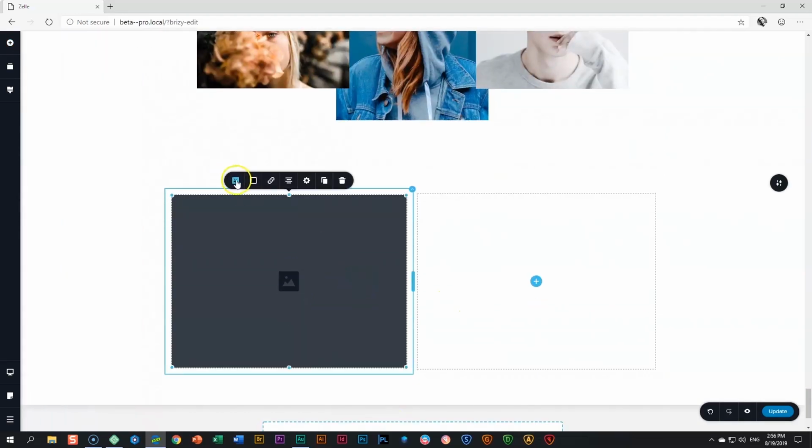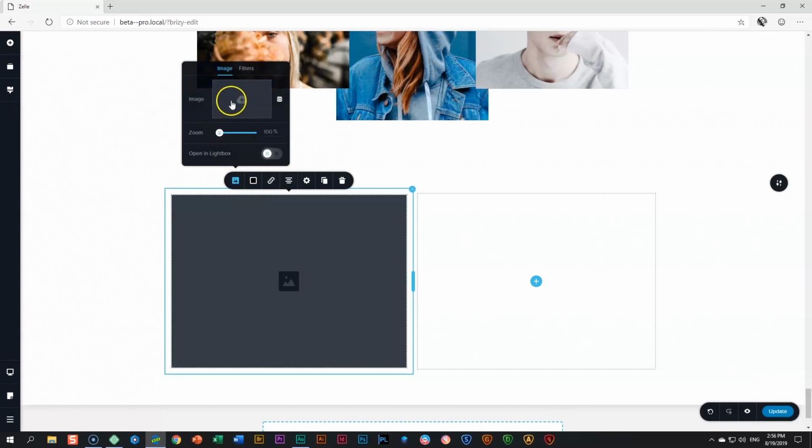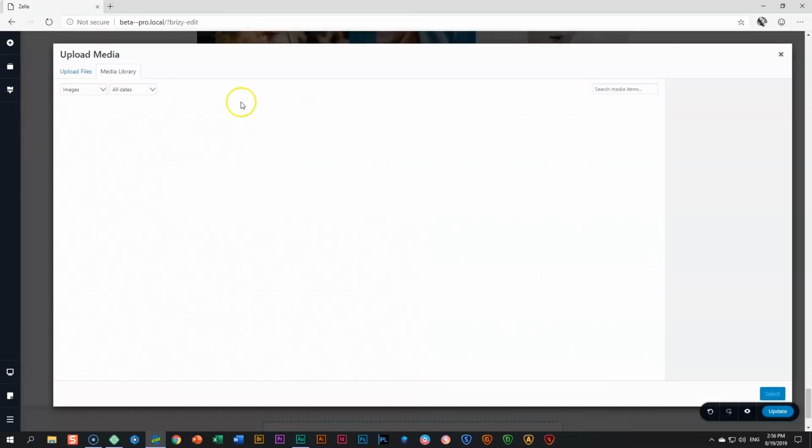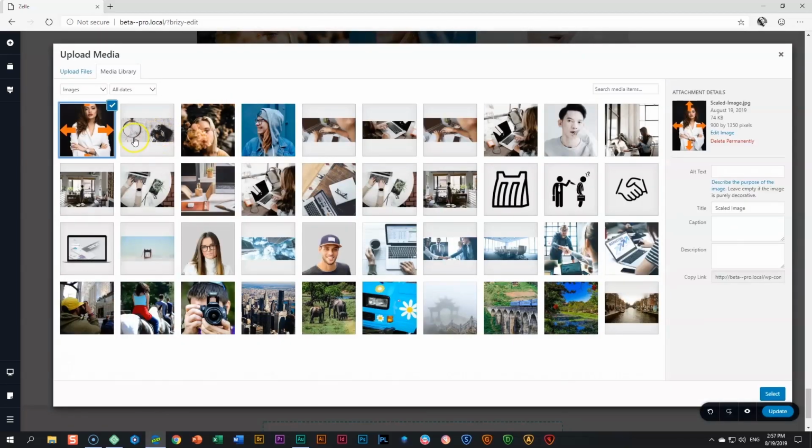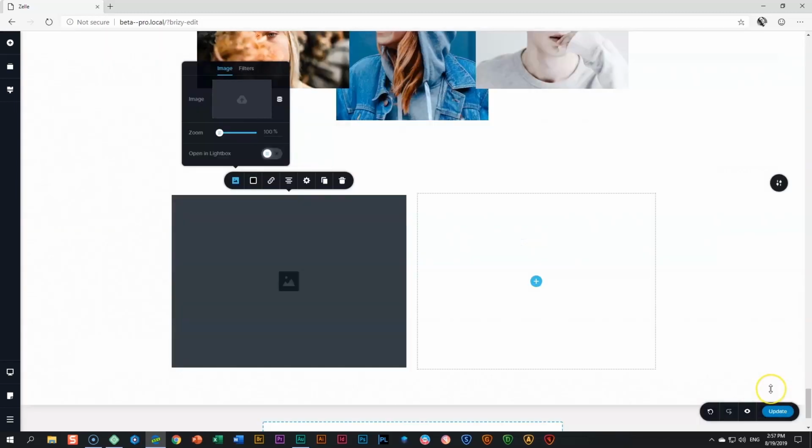If you click on it, you will see the options toolbar appear at the top. All the way to the left, you will get all the settings for the image. Click on that, and the first thing we will do is just bring in an image so we see how that works. Over here where it says image, you will see the little cloud with the upload. Click on that and go into your media library. Click the image that you want to select and then upload that.